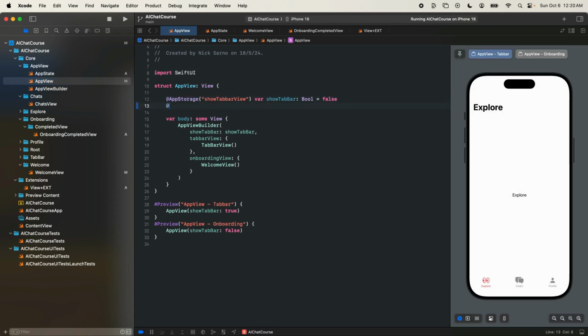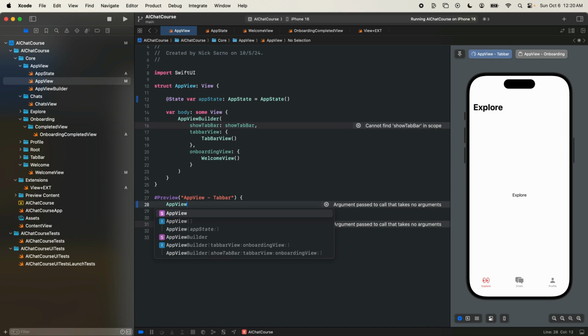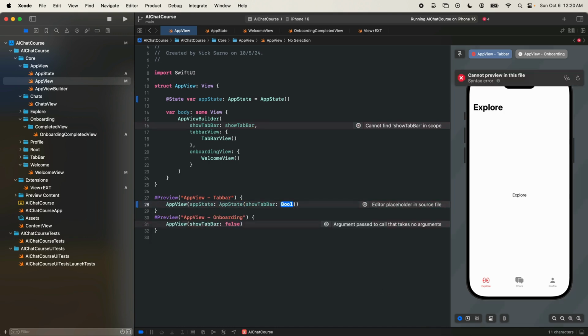So I'm going to create an @State private var. Let's call this appState of type AppState, and we'll set it equal to a new version of AppState. And let's go ahead and delete this. And actually, if we don't make it private, we can then pass in a new version. So we can do an app view here with an app state. And here I can pass in true. And then I can copy and paste that here and make this one false.